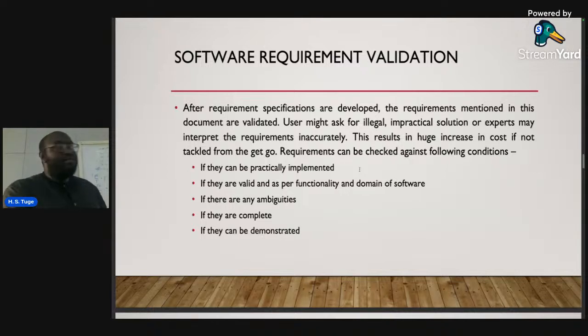Okay. Now, the requirements can be checked against the following conditions: if they can be practically implemented. You are developing an app for a bank, and then they tell you, no worry, if they deposit 1 naira, put 10,000. Nobody will know. Is that practically implemented? Can you implement it practically? The answer is yes, but the problem that will come with it is what?